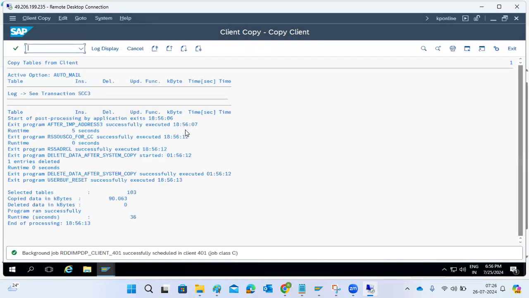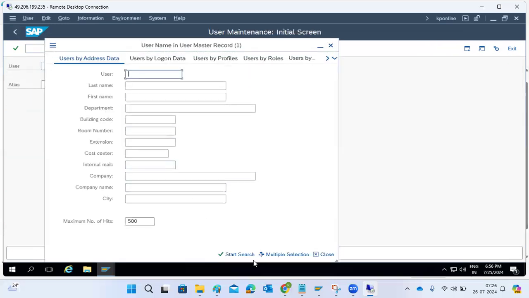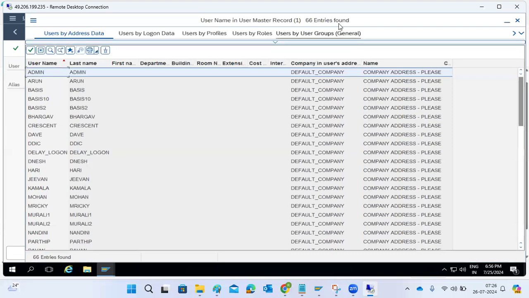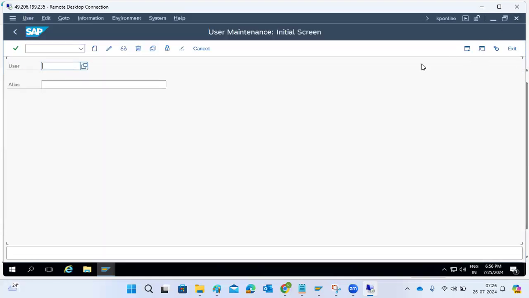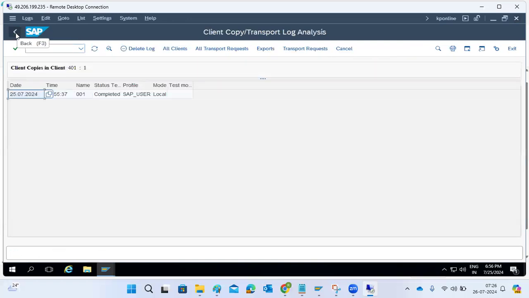See here, it completed successfully for 103 tables, runtime 36 seconds. Now if we go ahead and check in the system, we have 66 users copied here as well. So data got copied. This is called the local client copy. Using the SCC3 transaction code, we can check the copy.